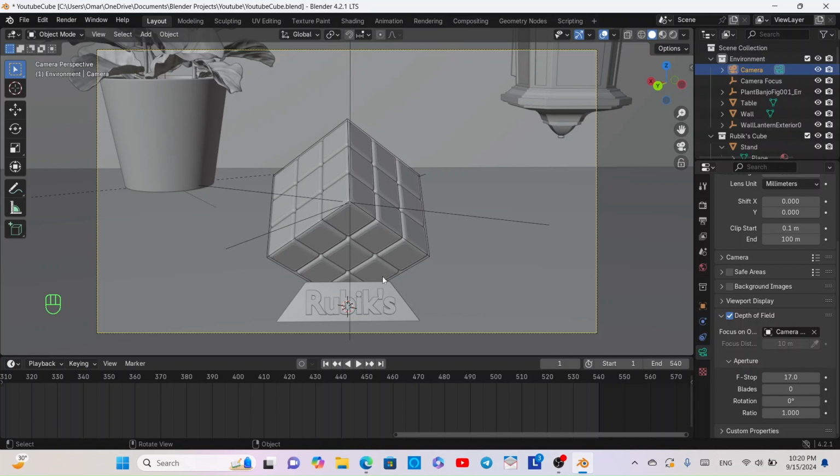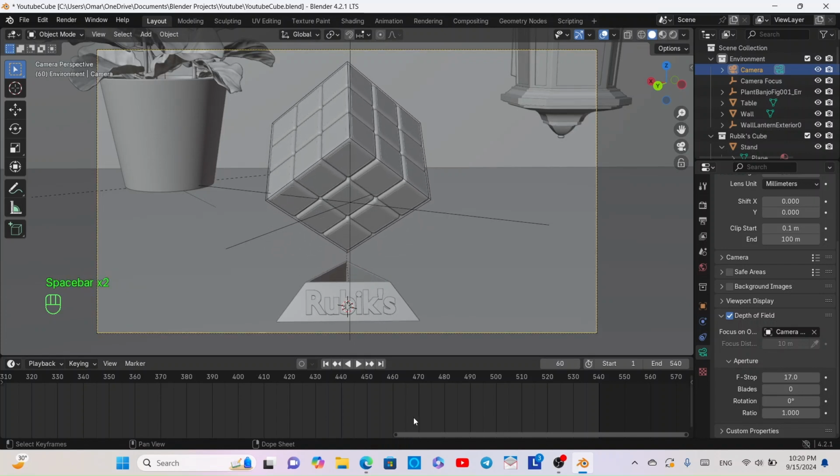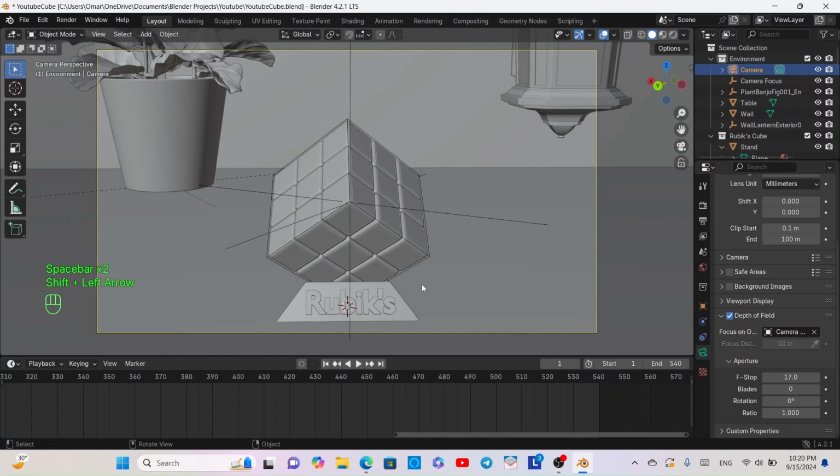Okay, so I'm going to leave it at 17 because this is my favorite setting. Okay, but there is still another problem. While animating, the cube is going to move up, but this thing is not going to move up with the cube. So we need to fix this quickly.